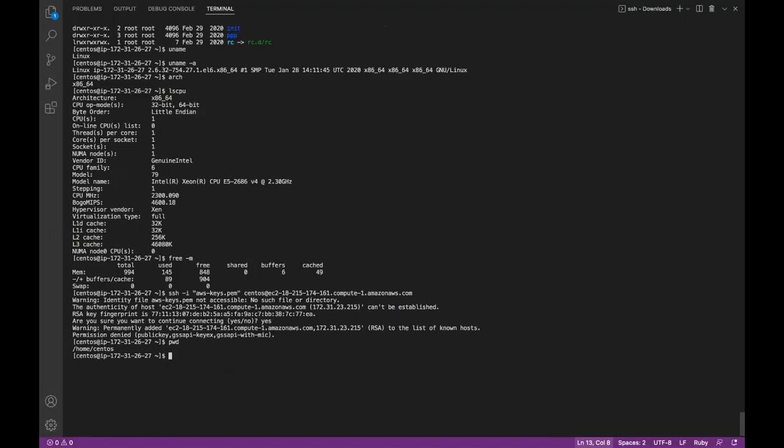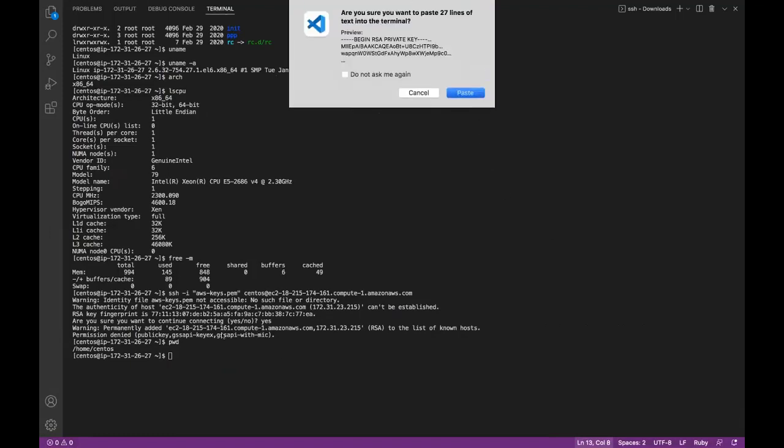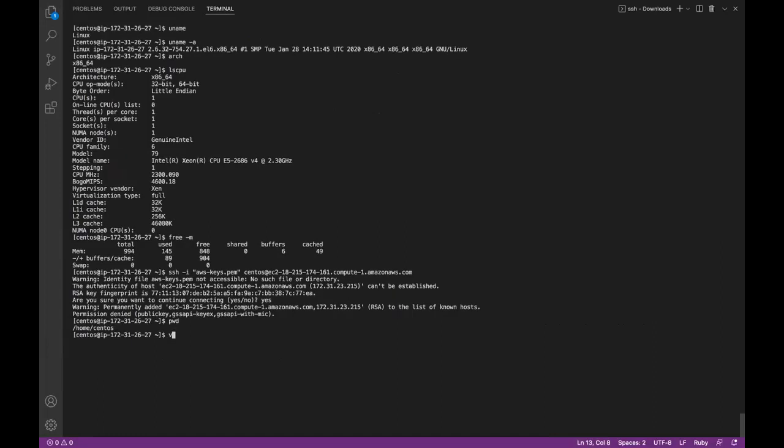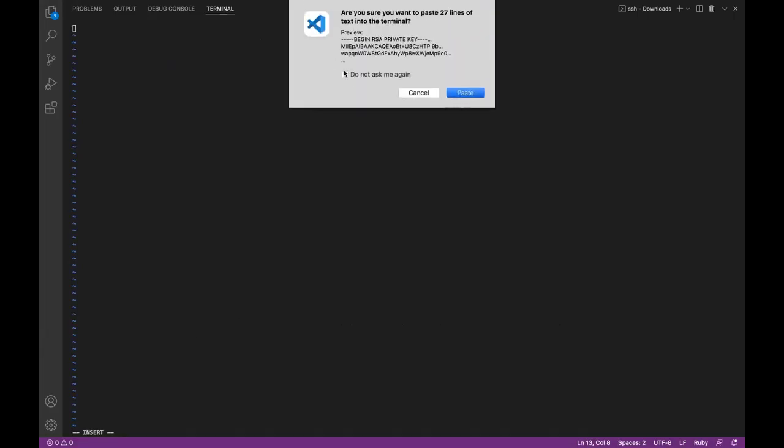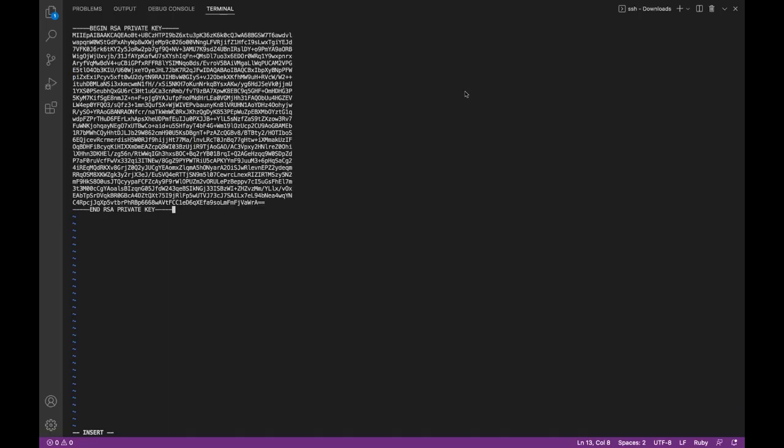Okay. Here, vi, the same file name, AWS-keys.pem file. Yeah, enter. I for insert. Now paste it. Paste, Command V. Save it. Press Escape, :x.